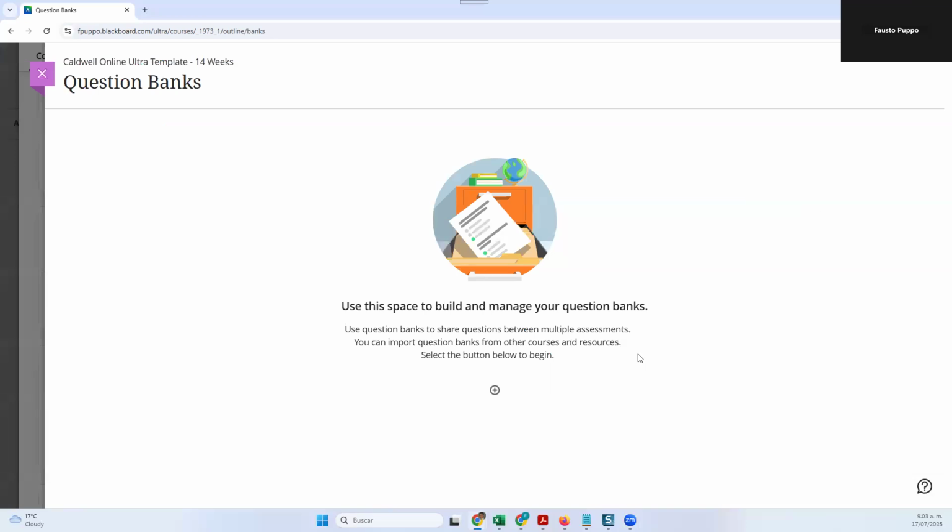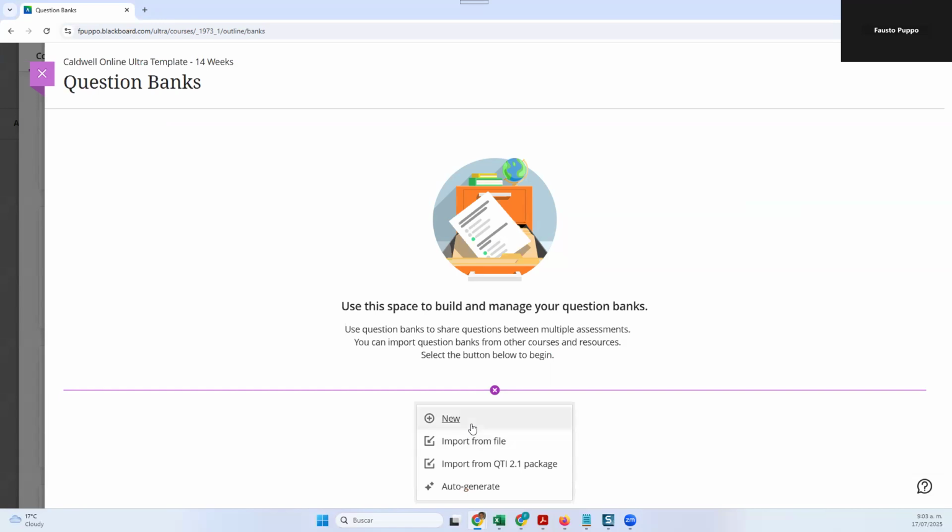And there, as you can see, okay, this one is blank. So I have a few options. As always in Ultra, you want to click on the plus sign. And then as you can see, you can click on New to create a new one from scratch, or import from file. Okay, so if you have a file that you have exported either from Learn Ultra or Learn Original, or one that was specifically created for Learn by a publisher, then that's the option you want to use.